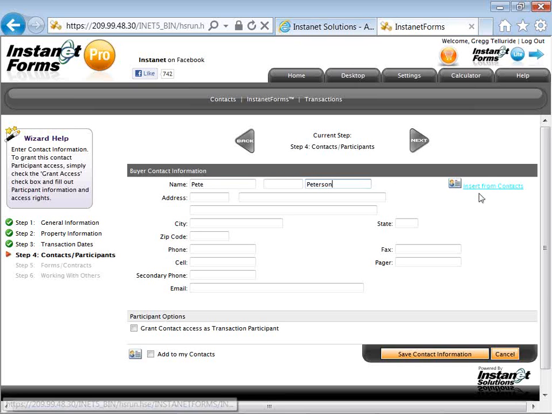Insert from contacts. If I'd spoken with Pete before, or Pete was in my Microsoft Outlook and I imported him in, I could insert Pete into my transaction file. If that's not the case, if this is the phone duty call and I'm just adding the information I can glean from this call, it might be that I get a cell phone and an email address, excuse me.